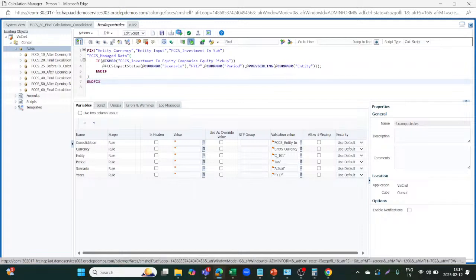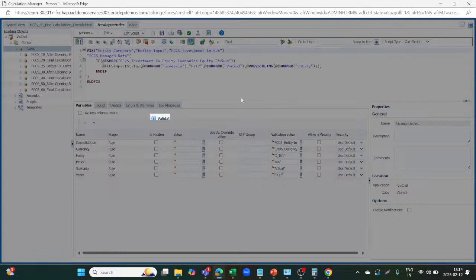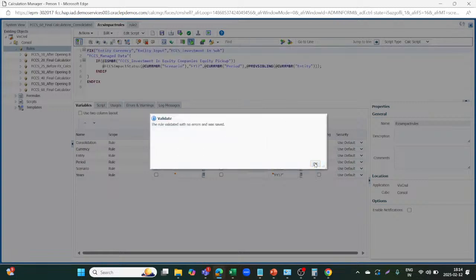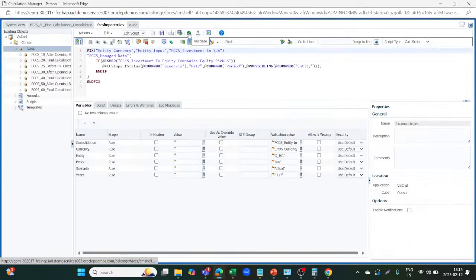So you can go with validate and save. Validate and deploy.